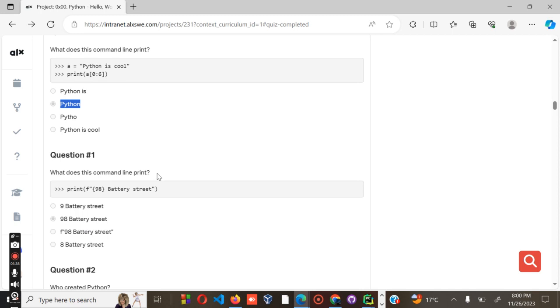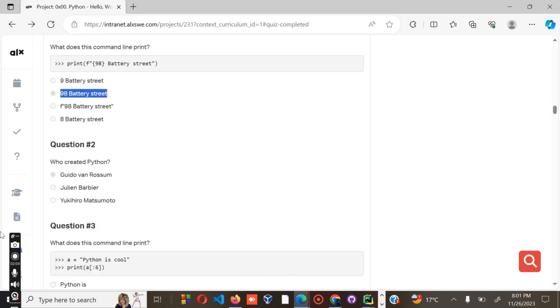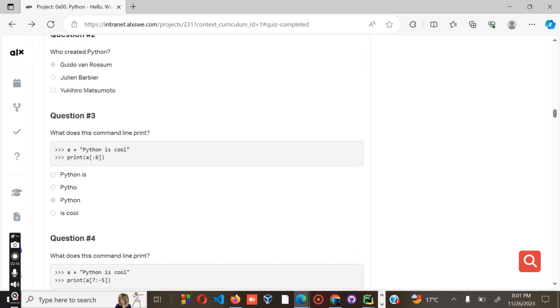Then, what does this command line print? So we have print, brackets, and we have f, opening quote, closing quote. What will be printed on this one is what is inside the quotation marks, and that is 98 Battery Street. So this is the correct answer. So who created Python? And as usual, this is a good fun for some.